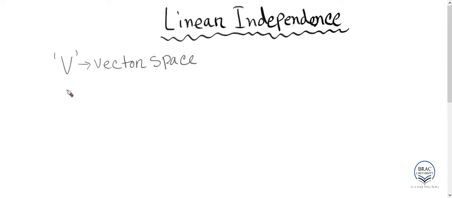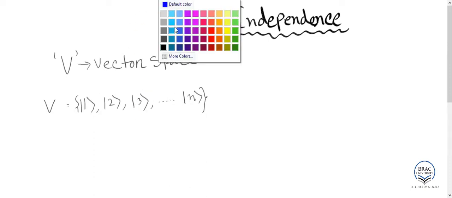and we have a collection of objects inside this vector space. Let's say this vector space V consists of the following objects. It's a set of, let's say, v1, v2, v3, up to vn. It's a set of these objects, and we define these objects to be linearly independent.